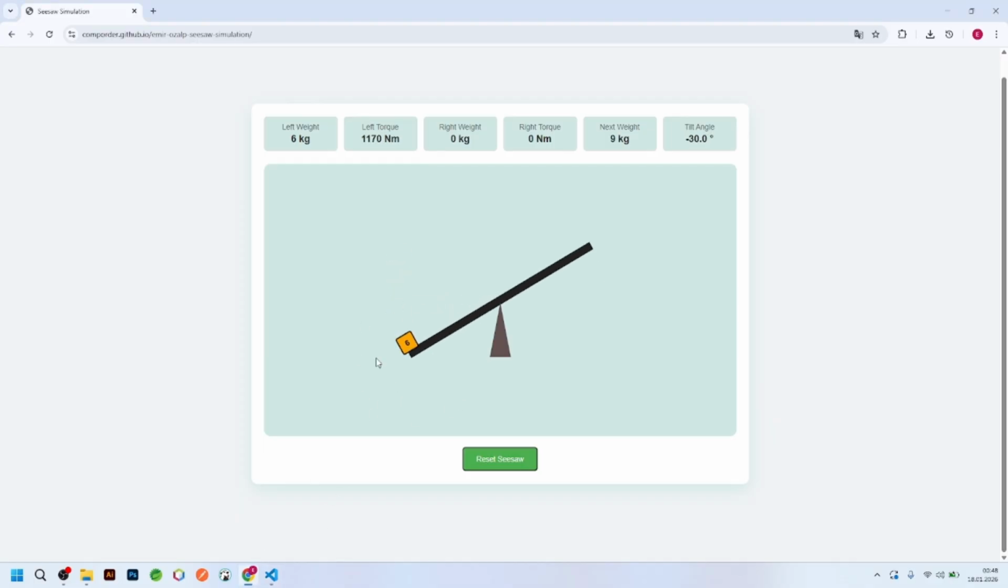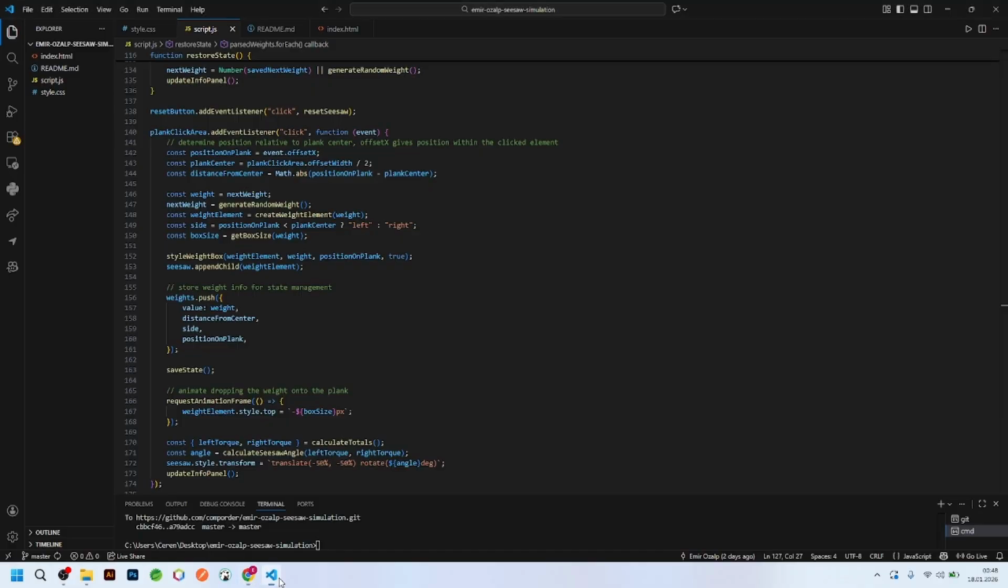Reading click positions directly from the rotated plank caused some problems for me. I mean, incorrect placement, especially near the edges. If I clicked here, the weights were placed in here. So, to solve this problem, I introduced a separate plank click area and handled these clicks in the plank's local coordinate system using the offset x value. This keeps weight placement stable and predictable even when the seesaw is tilted.